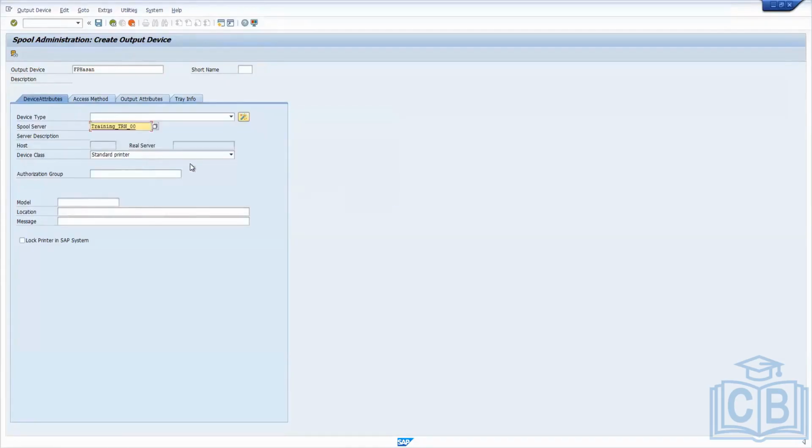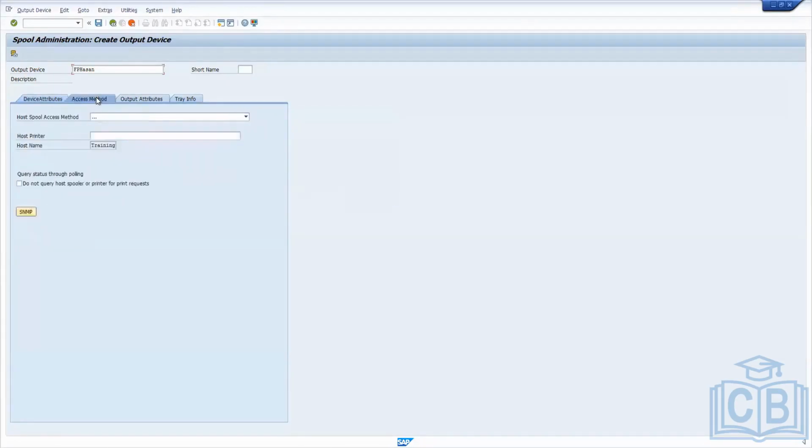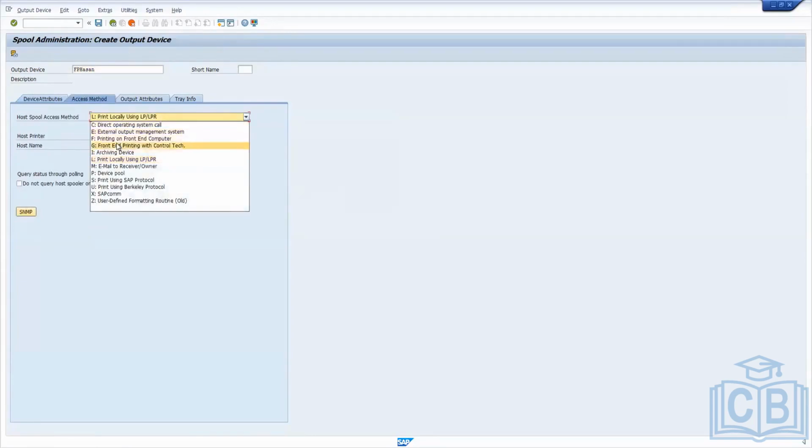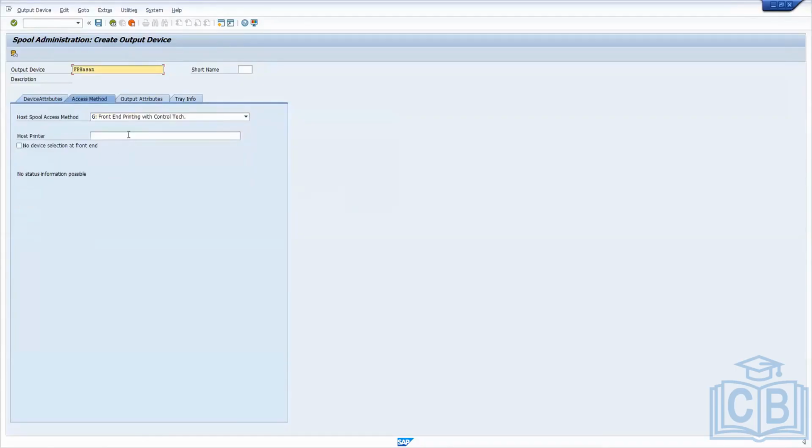Training. Now go to access method. Here we will choose G, absolutely G, front end. G host printer name, put the same name. No, printer name underscore default. Whatever printer is attached to your, this is for the front end printer. For a local printer, you have to define the actual printer name. Local and remote printer, this will choose our default printer.